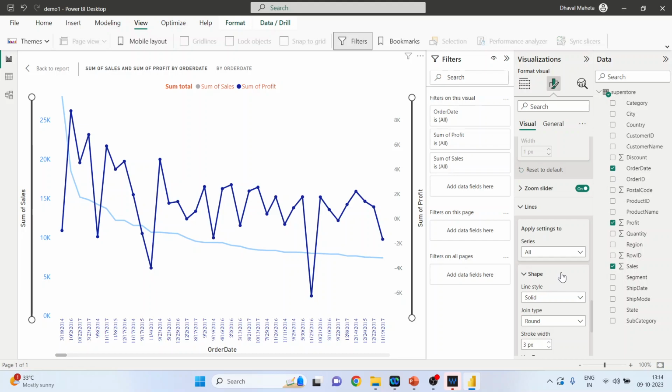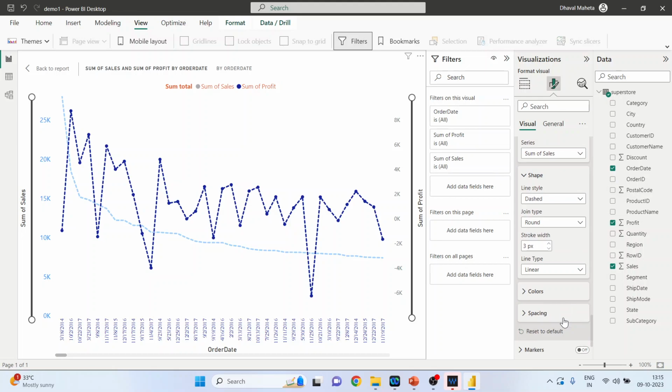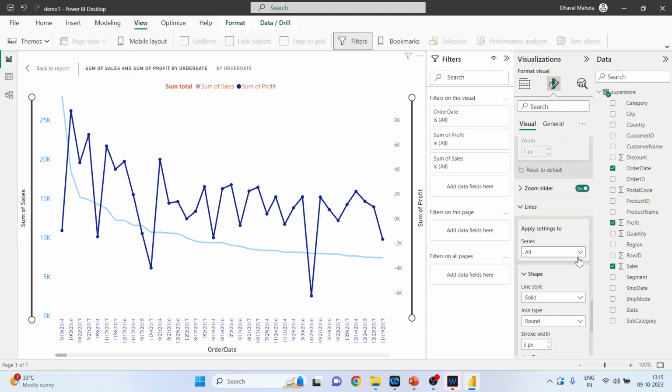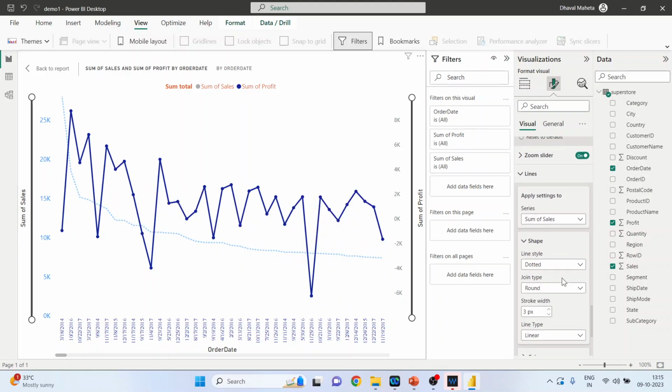Lines. So we can change the color of the line, sales as well as the profit, or if we want to do it for all, then activate all. So it's a solid line, I can change it to dashed line, so both of them will change. If I want to change any one of them, that is also possible. I'll say sum of sales should be dashed. So just a minute, reset to default, and the sum of sales should be dotted. See, sum of sales is dotted, and the profit is solid line.